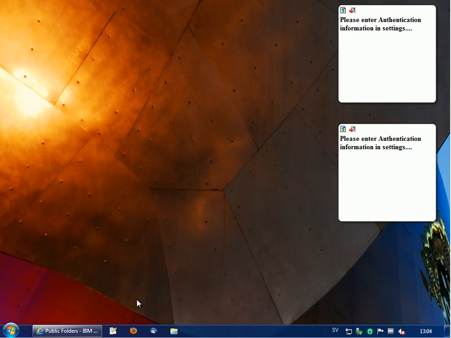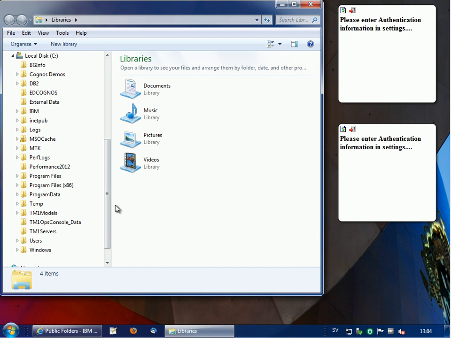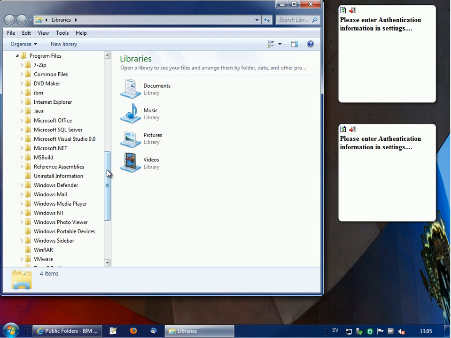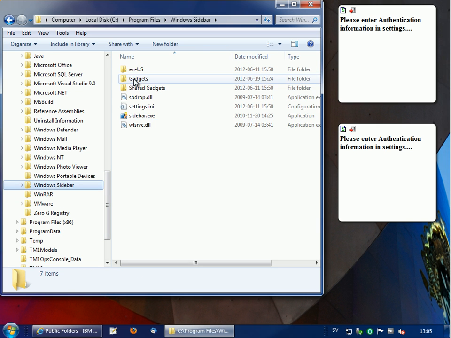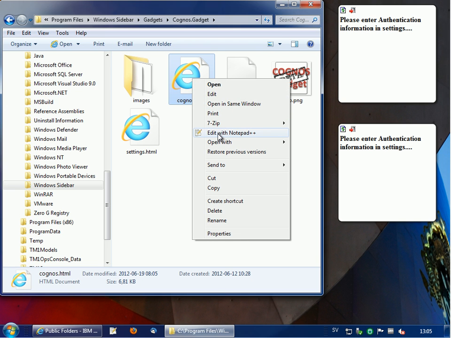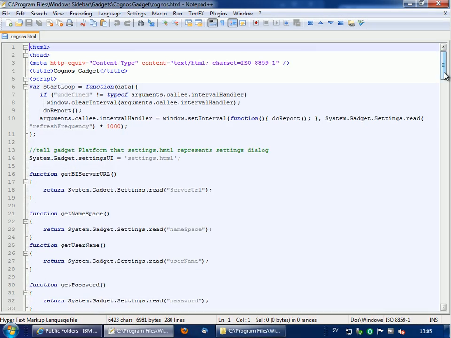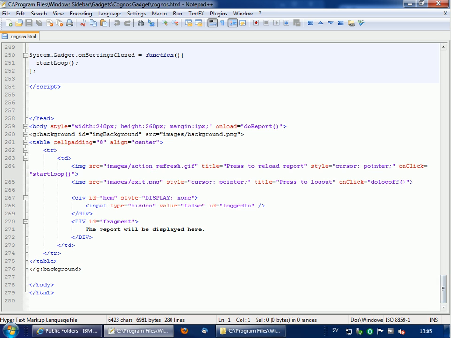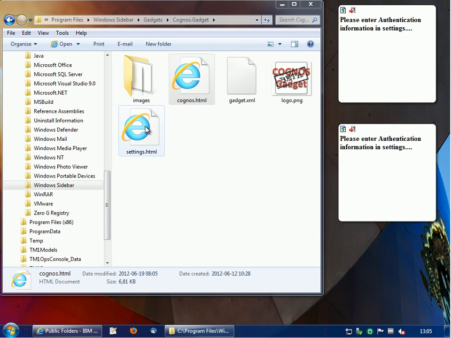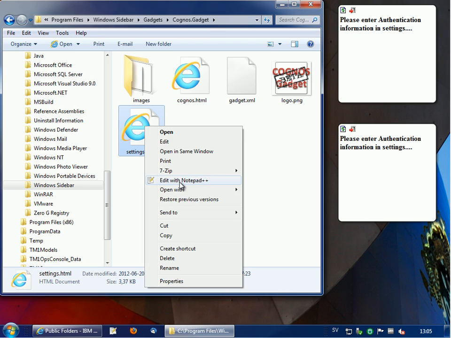How about the code? Let's look at it. It's quite simple. You can download this gadget from cognosbloggen.se/cognosgadget.zip. We have it in program files, Windows sidebar, gadgets, and Cognos Gadget. And actually, if we open it up in Notepad, it's just JavaScript and some HTML in the end. And of course, there's a settings file, so let's look at that one.